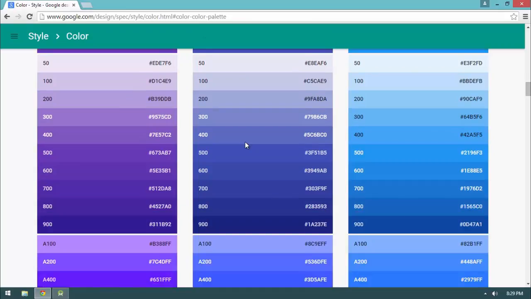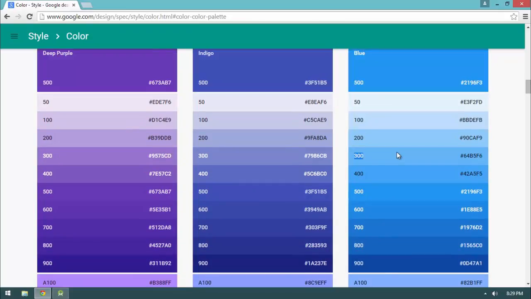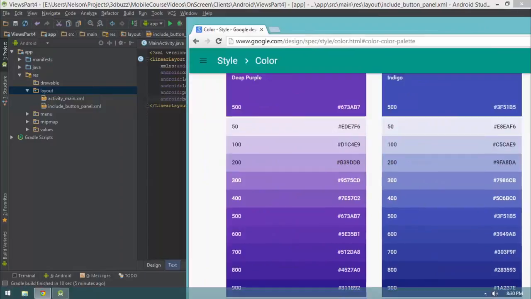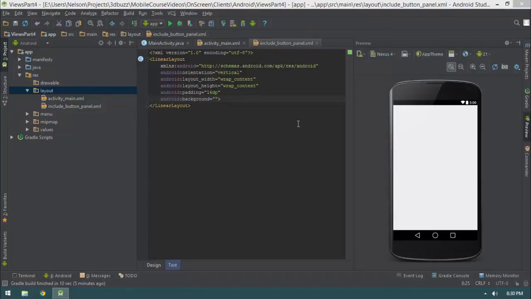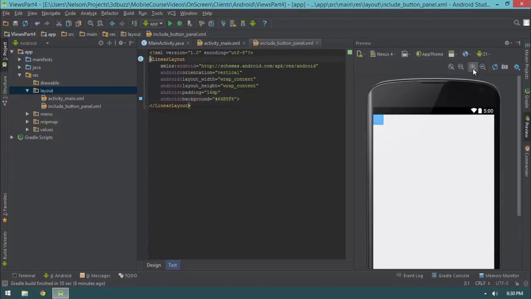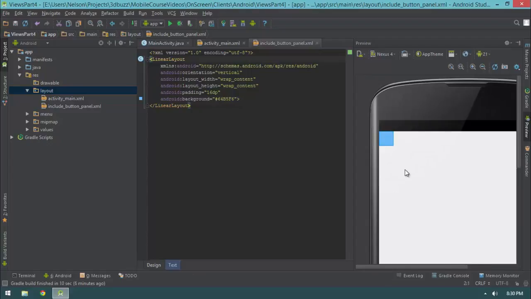So let's go ahead and pick one for our button panel. I'll go with this 300 blue. So I'm going to grab this hex value, the whole thing, including the hash symbol right there, and I'll move this off the screen, and then I'll just paste it here in the background. So now you see the way our linear layout is rendering. It is now a 16 or 32 by 32 pixel blue box.